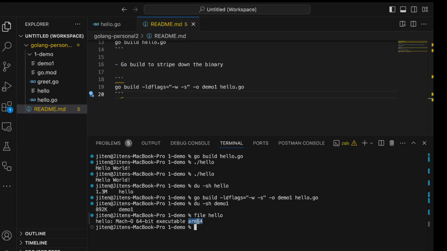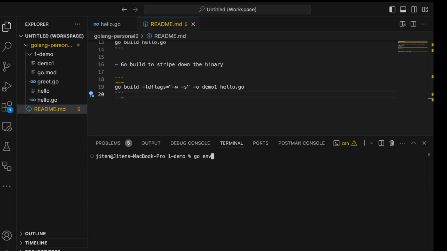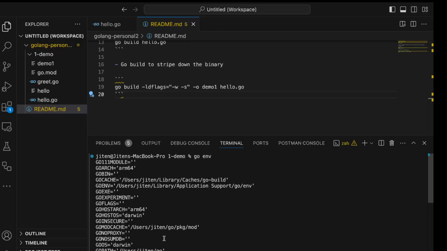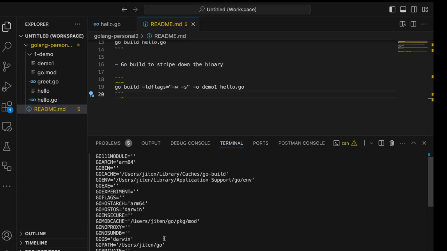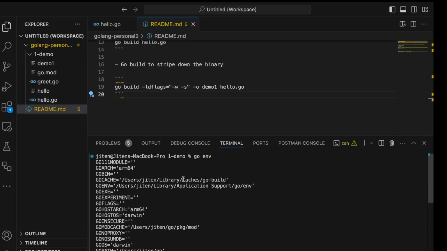You can also cross compile. In order to cross compile, Go comes with environment variables. You can say go env. See that, a bunch of environment variables. Forget about all the variables. We will discuss a few of them going forward. Better not to go through each and everything right now. We can go to these environment variables a little later.